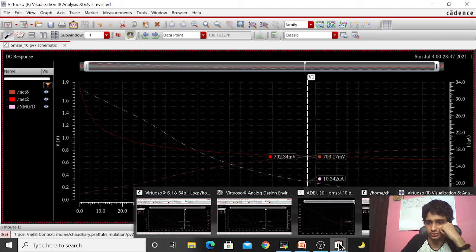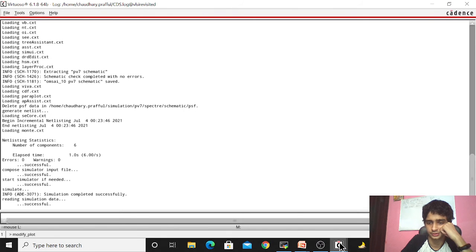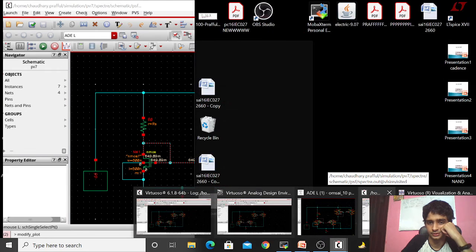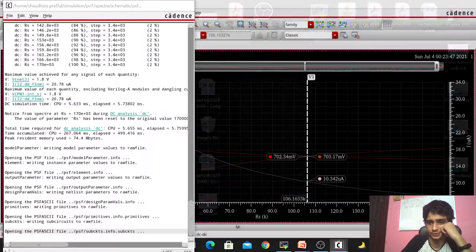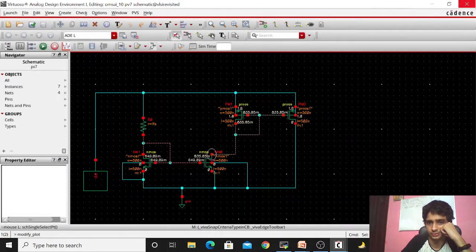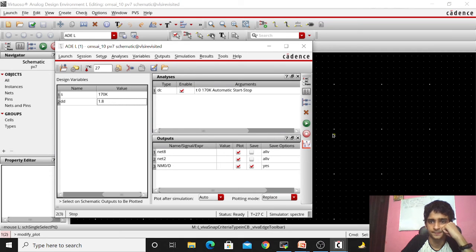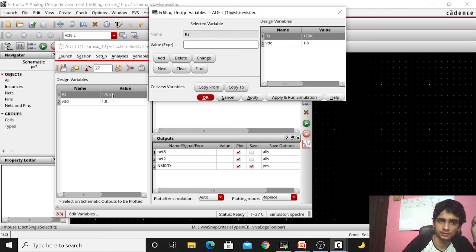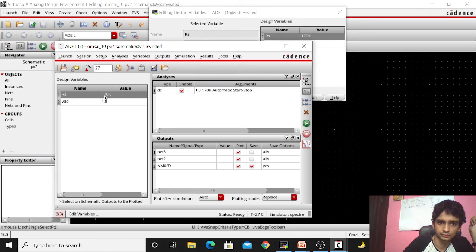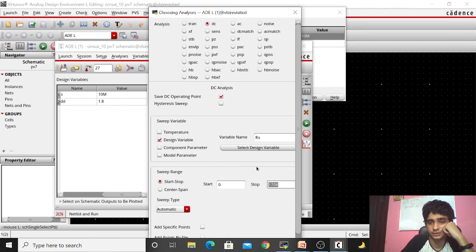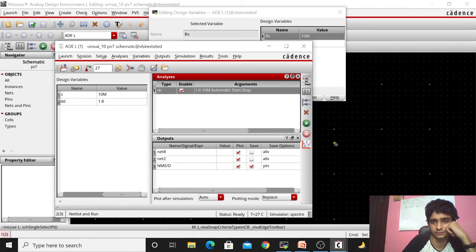So in our schematic also, it is showing that, and you can check. Okay, wait a second. You can visualize this. Okay. Just run it. Change this value. Let's take it again to 10M. Let's see what changes we will see after applying this. So you have to change this from here also. Just run it.